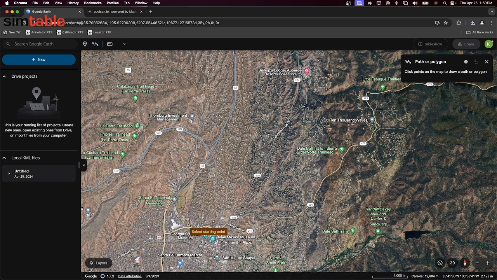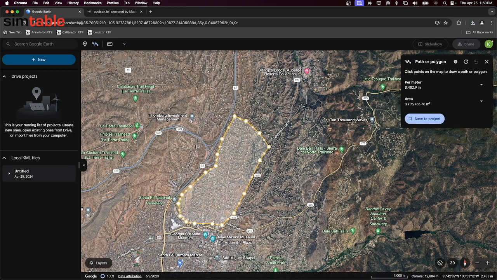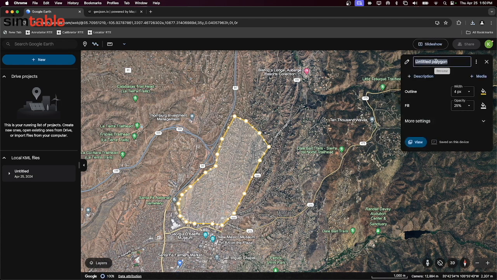So I think here what I'll do is I'll evacuate this neighborhood up to this road. And let's specify the name here as evac zone 1.